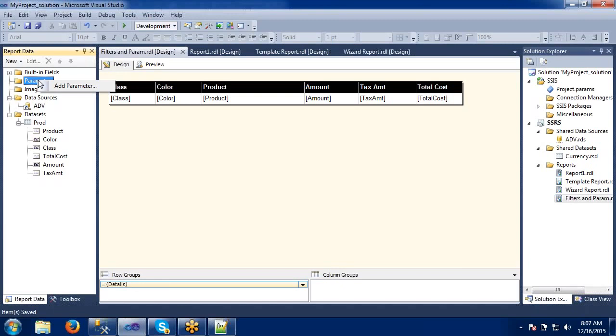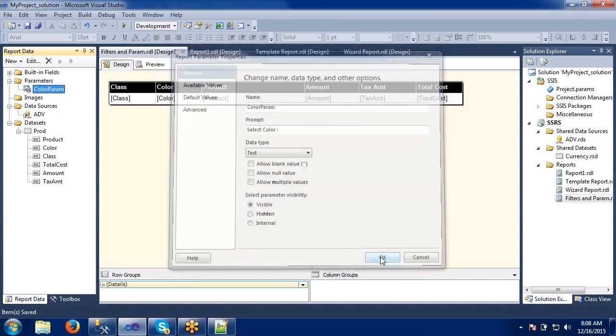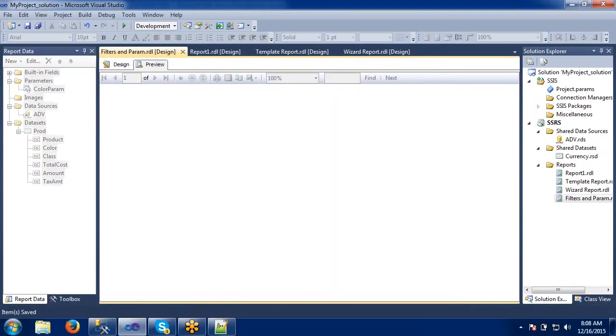I am creating one report level parameter here, some color parameter. Now it is asking me to prompt here. Okay, so I will show you what this is. Select color, like this. So once I have given this report level parameter, what happens? I have defined a parameter name, color, and a prompt here. Where it will be reflected is, just click OK and preview it here.